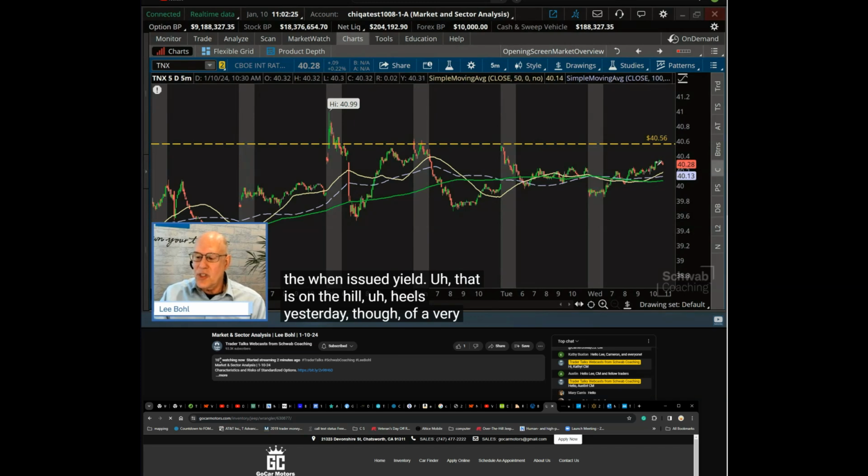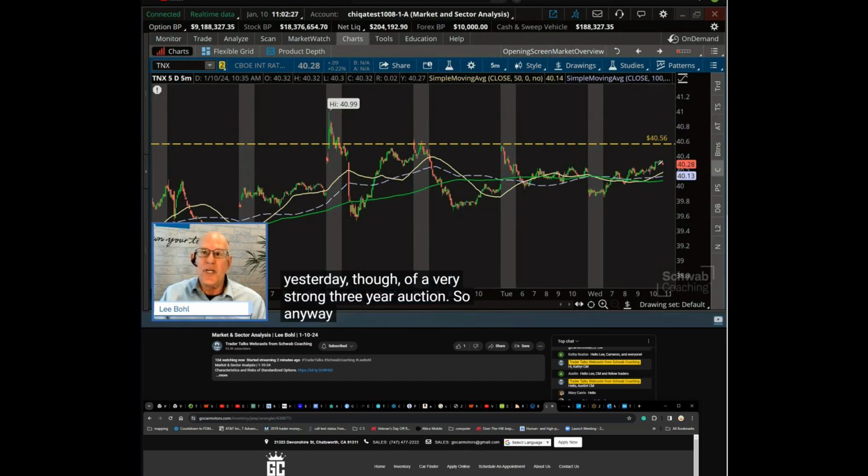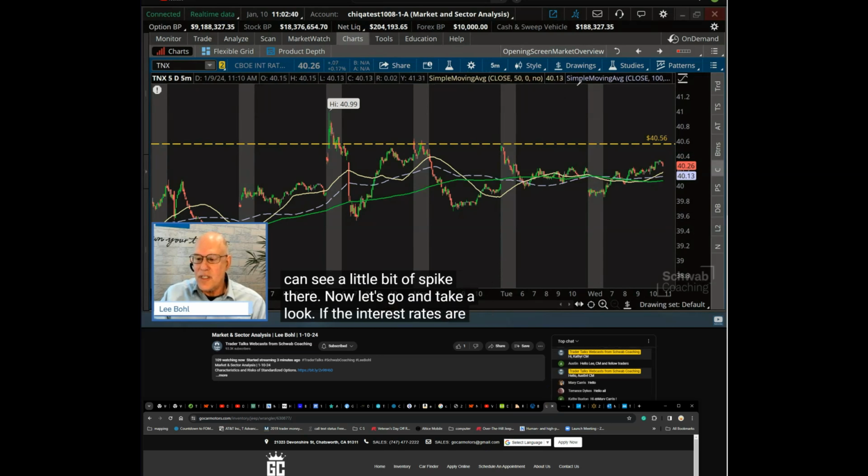So anyway, I just wanted to show you that the auctions can have a little bit of an effect right when they come out. So we can see a little bit of a spike there. Now let's go and take a look. If the interest rates are up, sometimes that will move the dollar a little bit. Let's go take a look at the dollar index.